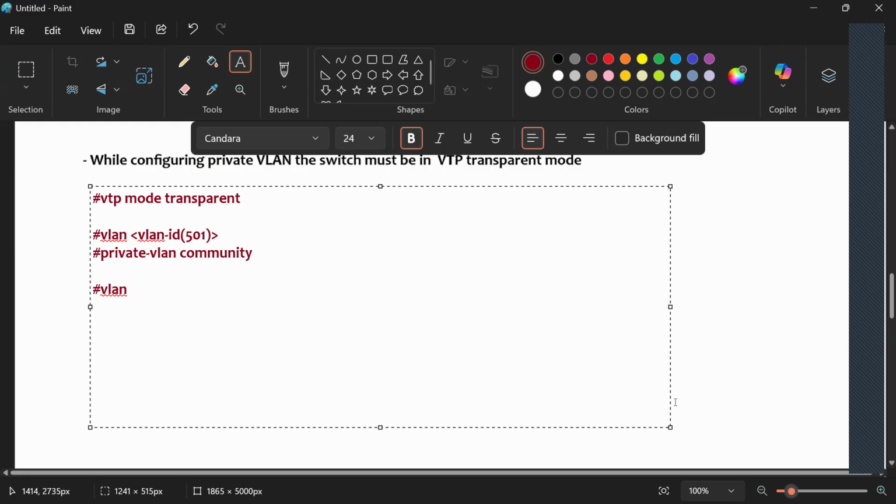This is the community, and again VLAN ID, for example, 502. I can say private VLAN isolated. And then I can say VLAN ID, for example, let's say this is 500, and I'll say private VLAN primary. Okay.